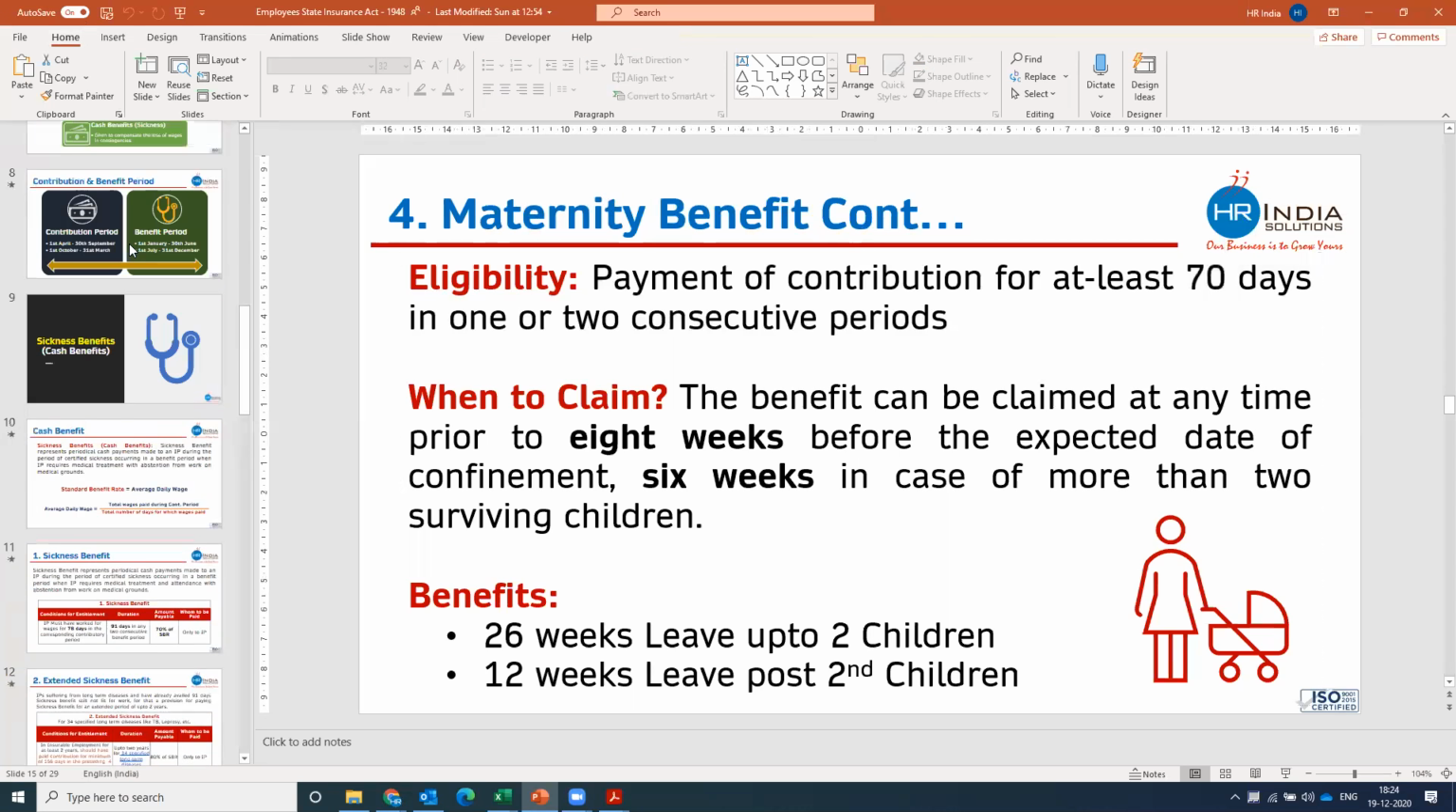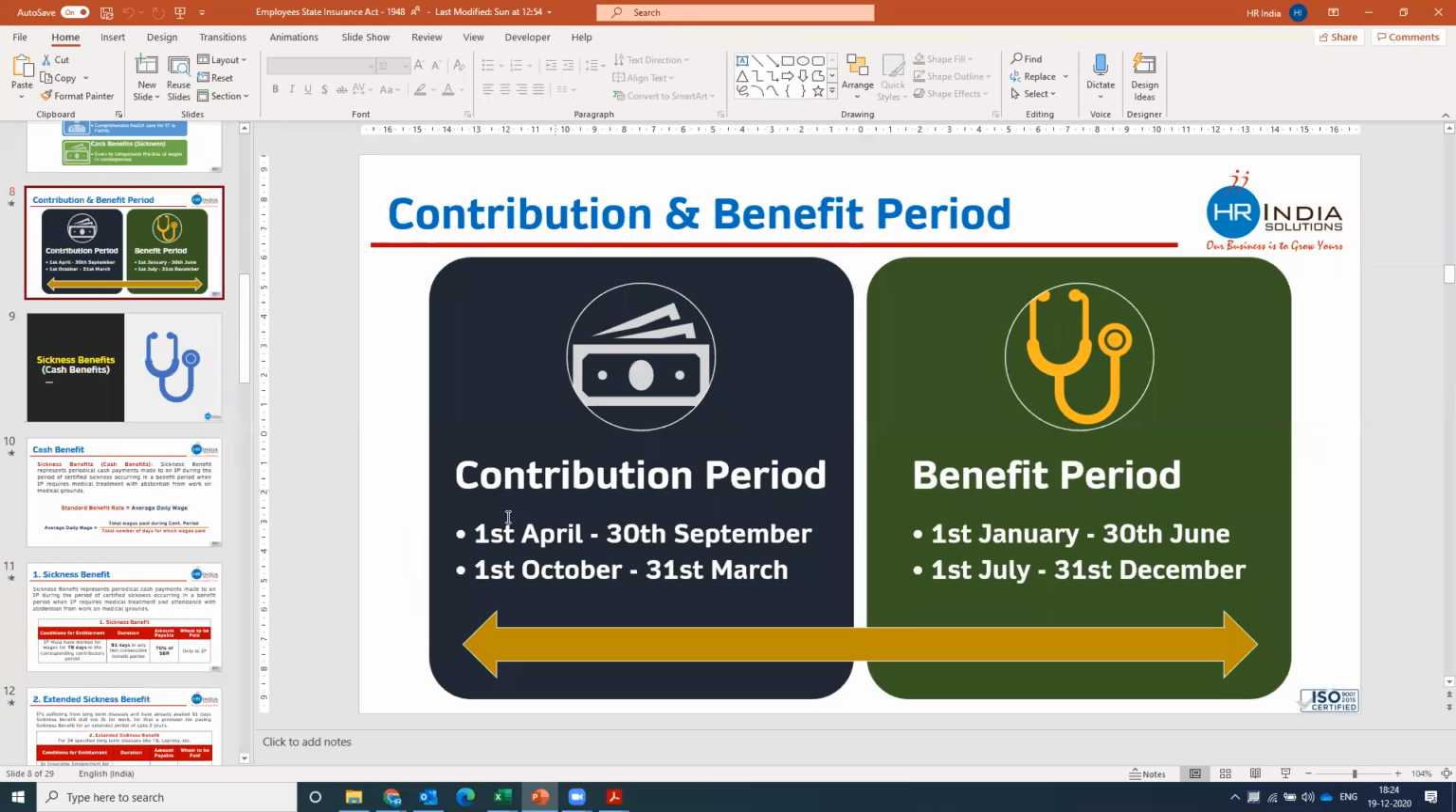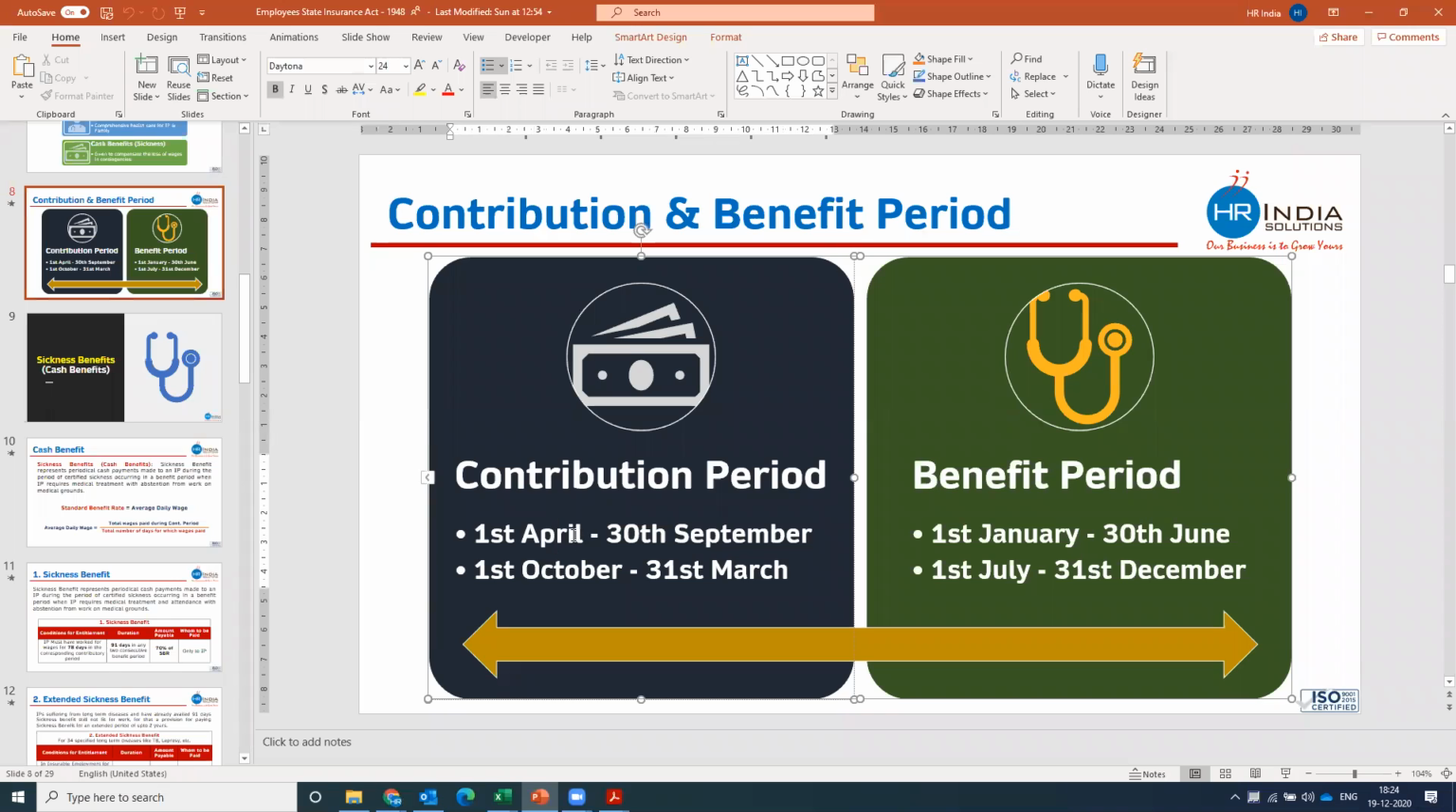Now let's come to this point. What I wanted to say: this is the contribution period, and this is the benefit period, right? For example, if a woman employee joins in this contribution period, say she joins in April, and then April, May, June, July. In the month of July, she completes 4 months and she has contributed for 70 days.